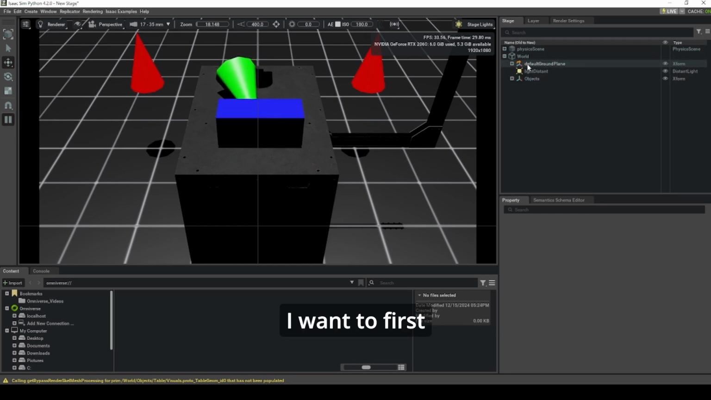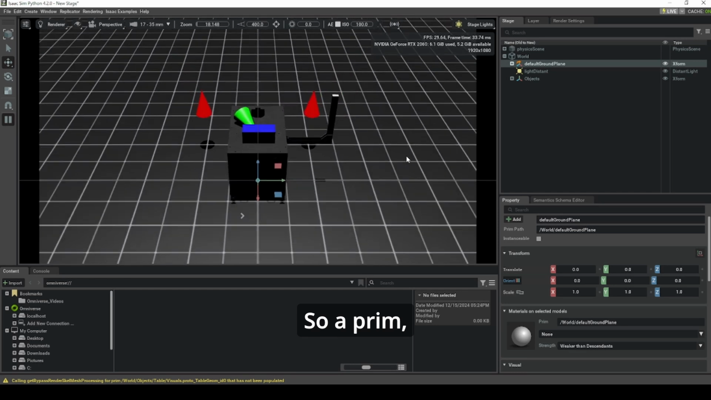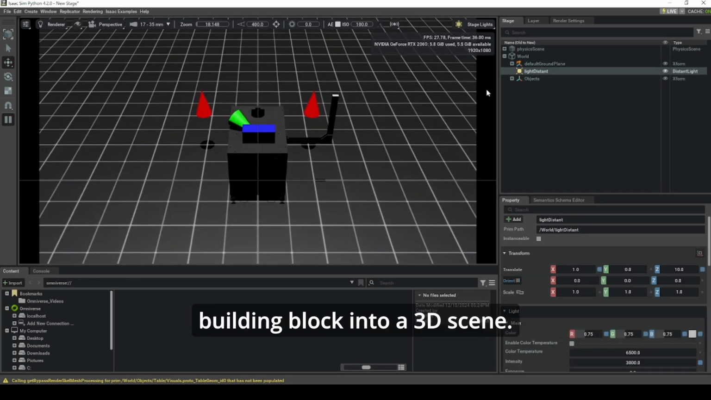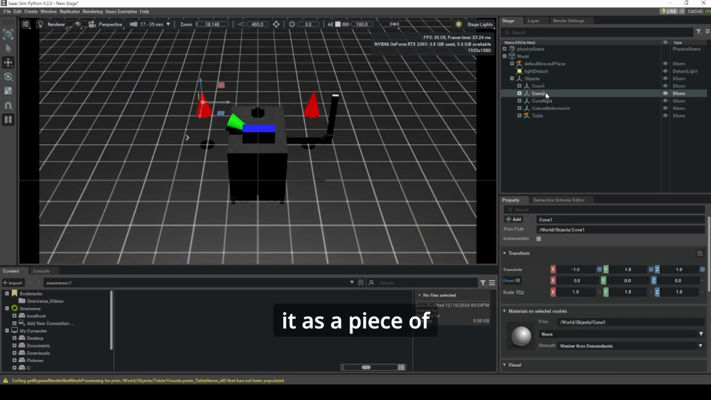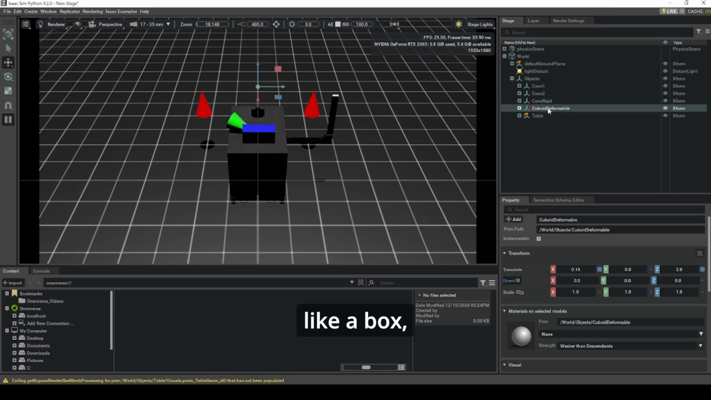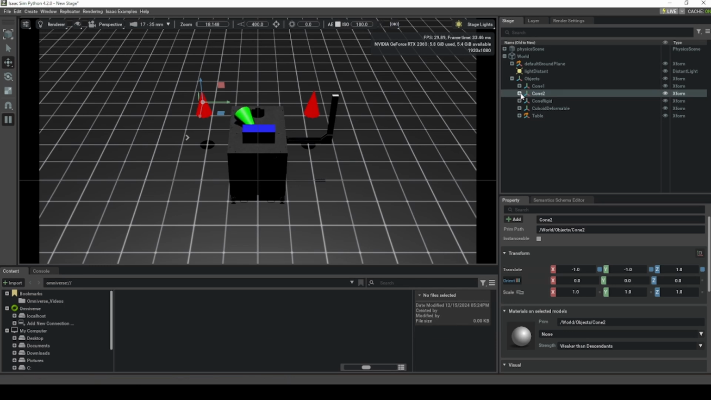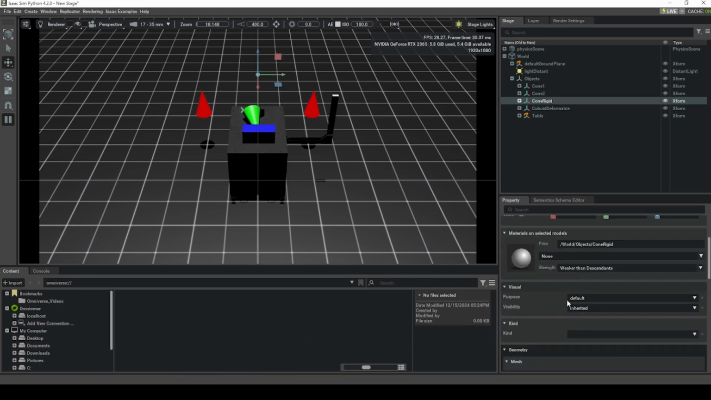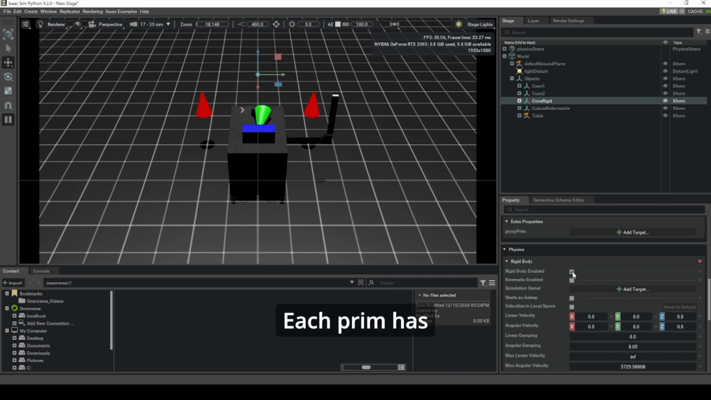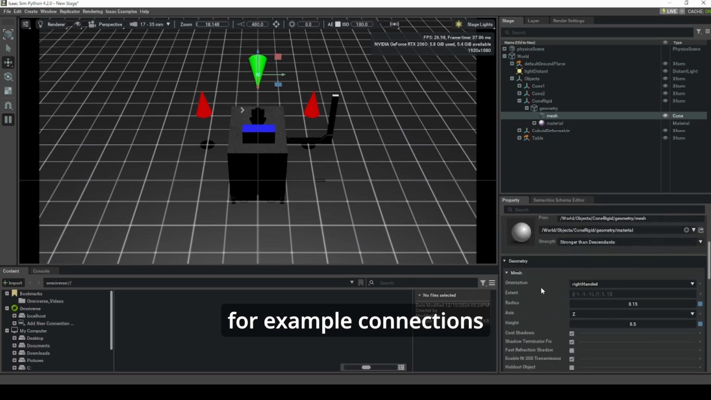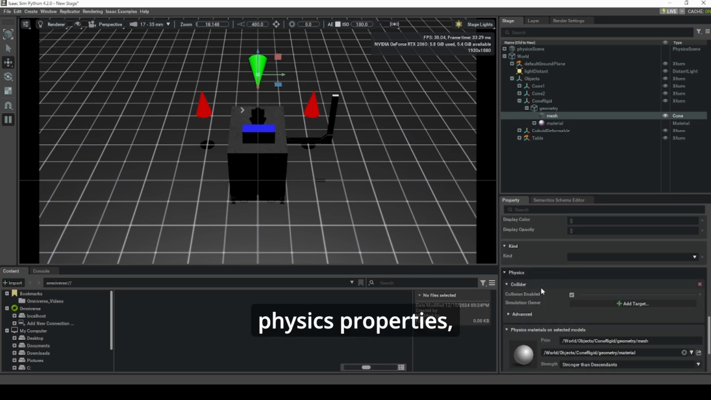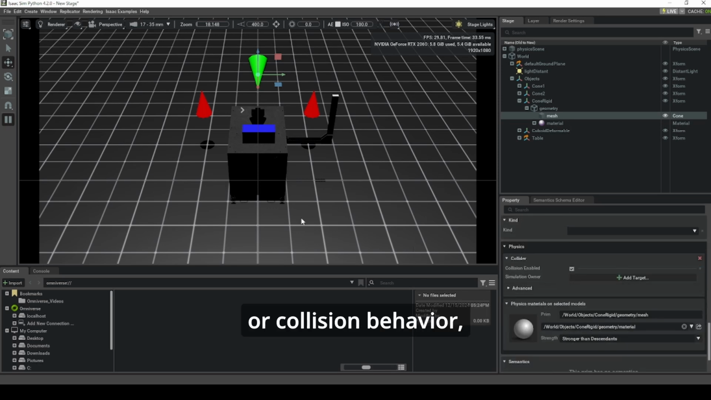Before we jump into the code, I want to first define what a prim is. A prim, short for primitive, is like a building block in a 3D scene. You can think of it as a piece of the environment, such as a shape like a box, sphere, or a cylinder, a functional component like a light or a camera, or a more complex element such as a robot, table, or floor. Each prim has properties like size, color, or position, and relationships, for example, connections to other prims. They can also have physics properties such as mass, friction, or collision behavior, allowing them to interact dynamically within the simulation. So let's dive into the code.